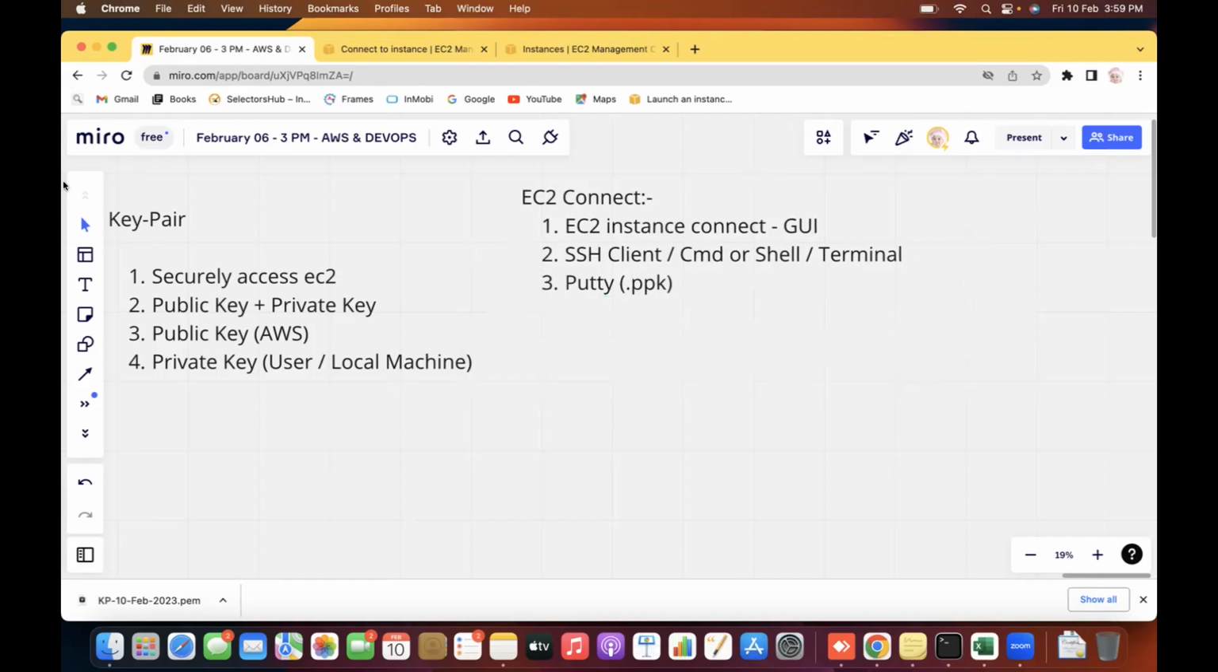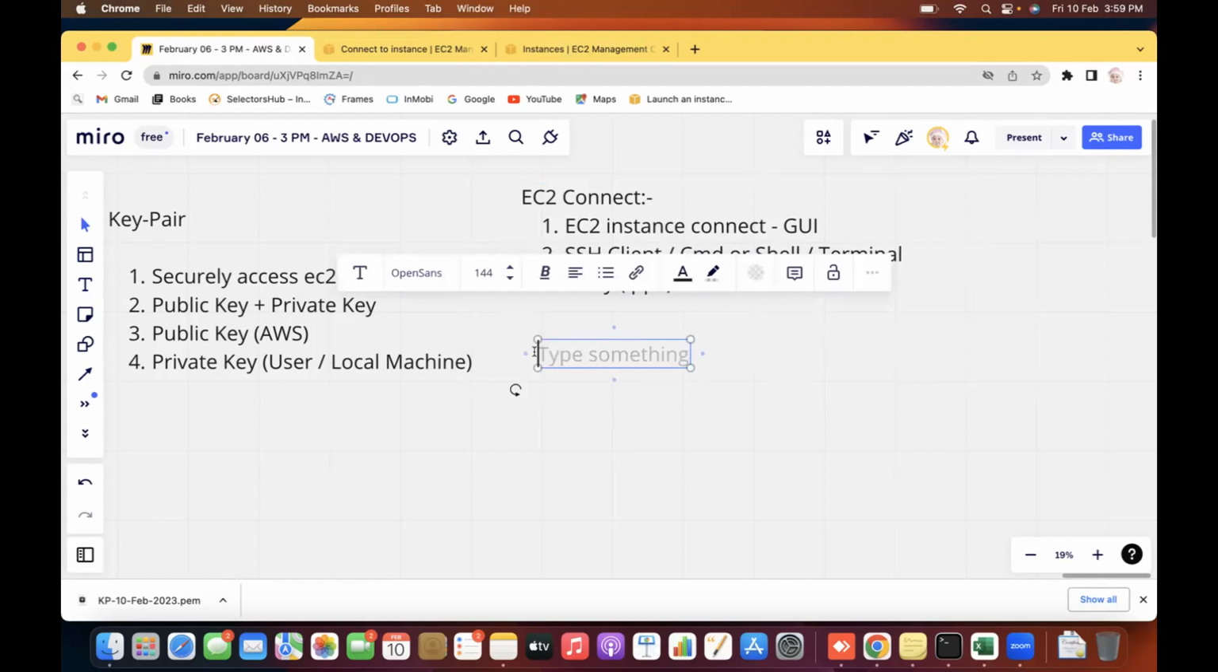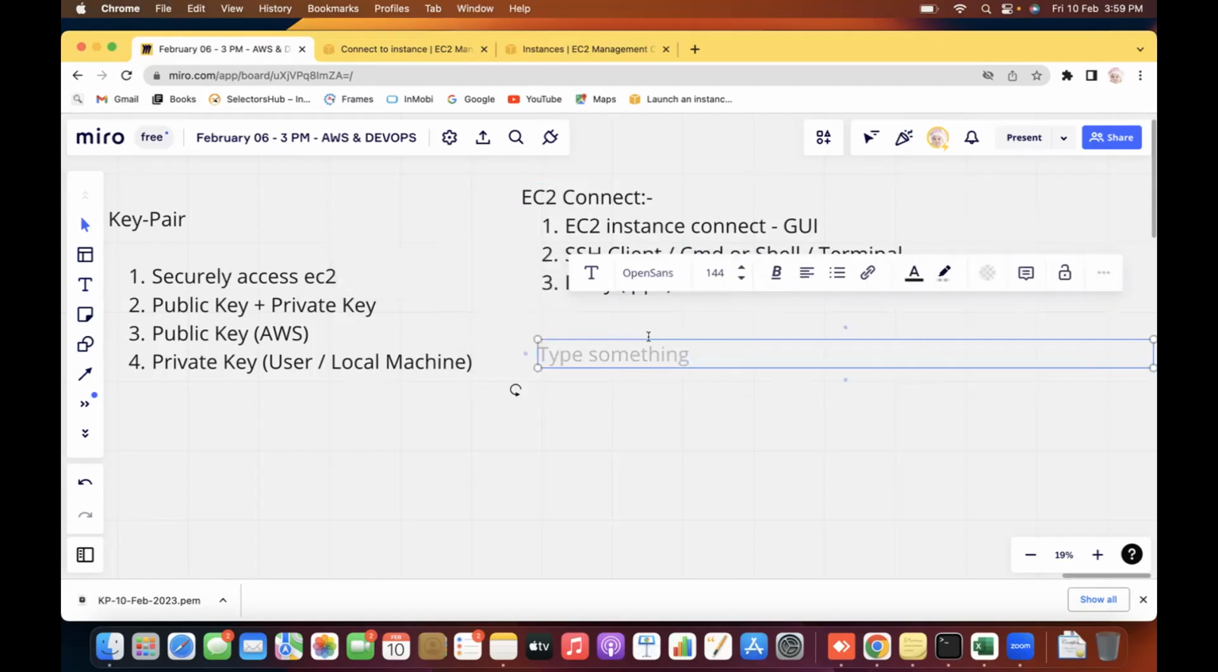Guys, Putty is one external software. If you ask me, what is Putty? Like that, we have many software in the market. I have given three ways, but there are thousands of ways available to connect to an EC2 instance. Putty is one external software or external client, I can call it.